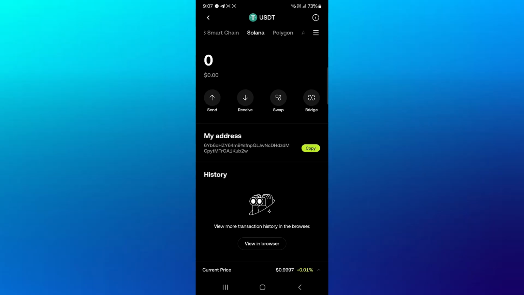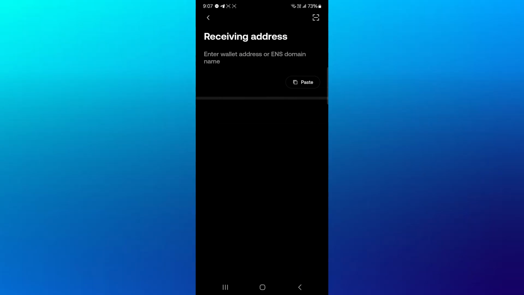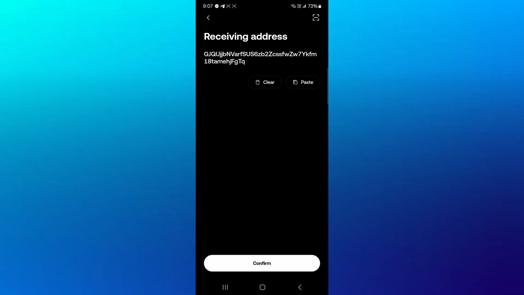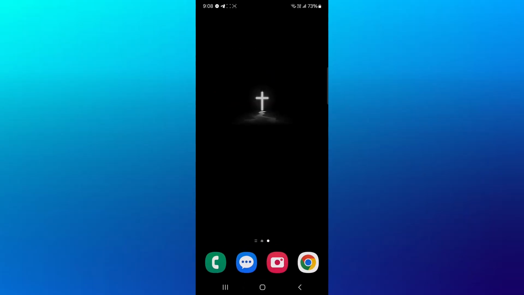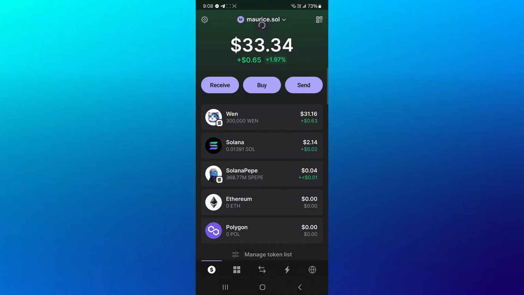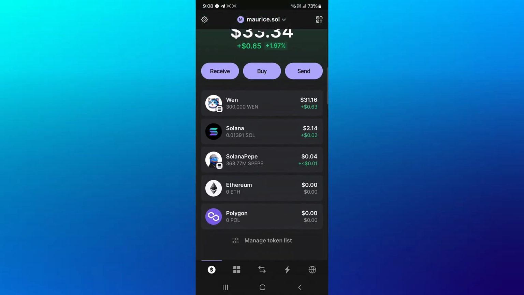Alright guys, so once you have Solana to cover your gas fees, click on the send icon, paste the address, click on confirm, and now simply enter an amount of USDT in the Solana network you wish to send. So let's say you have $2,000 worth. All you need to do is click on next, and you'd have successfully sent your USDT over to the Phantom Wallet. And at the Phantom Wallet, all you need to do is perform a reload, and you'd find the USDT token here.